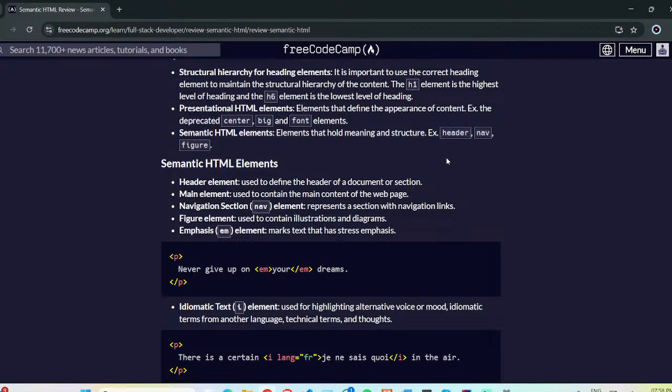Header element is used to define the header of a document section. Main element is used to contain the main content of a web page. Navigation section: nav element represents a section with navigation links. Figure element is used to contain illustrations and diagrams. Emphasis: em element marks the text that has stress emphasis.